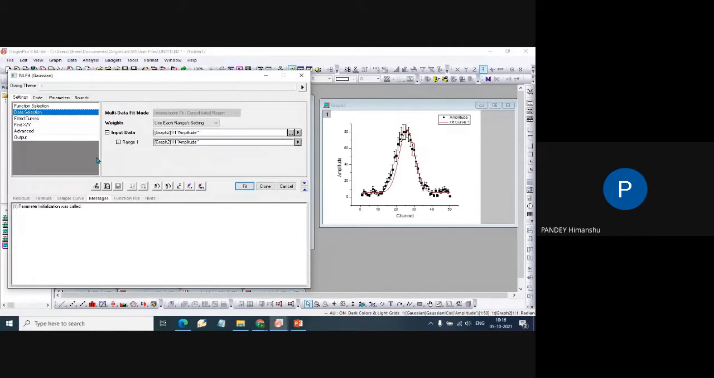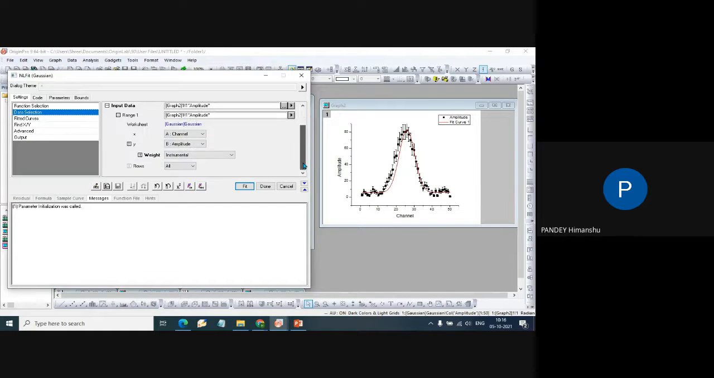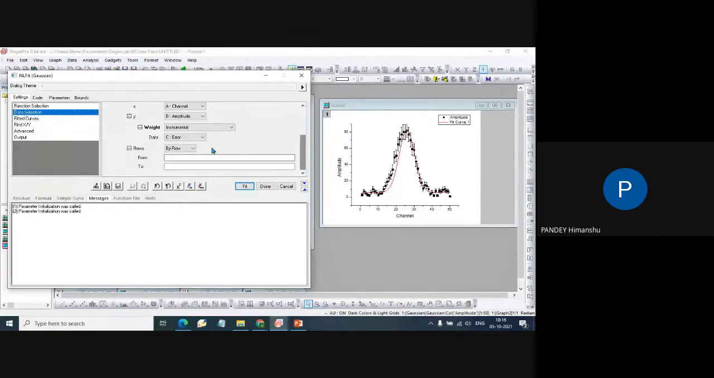Now the data selection. The data selection means which data you want to have. You can just get it from here. You can change the range. You want C to be plotted, you want B to be plotted, like that. So you can change that also. Okay. Row, you can manipulate with the row. Yeah, row is here, by row.